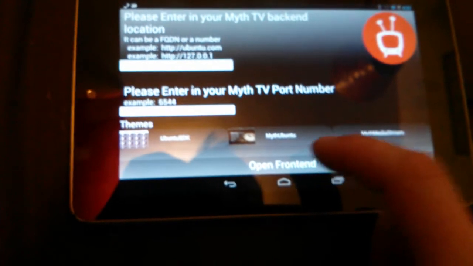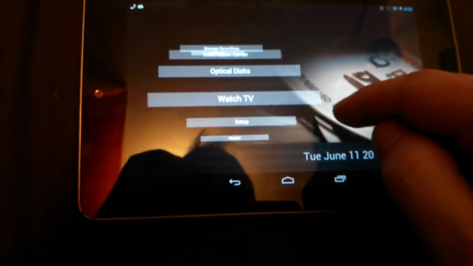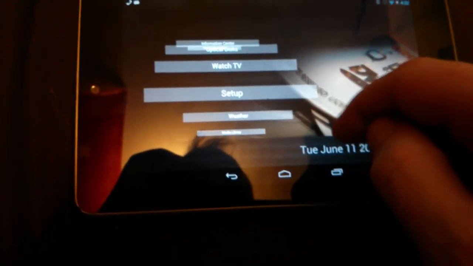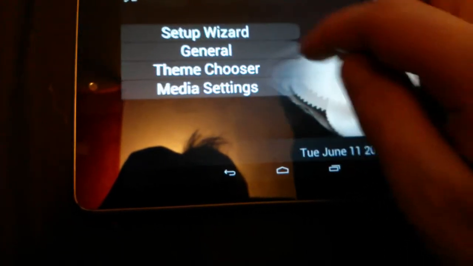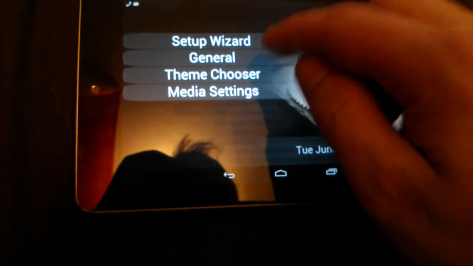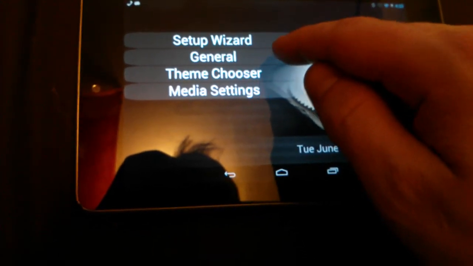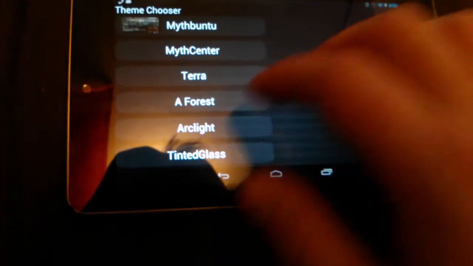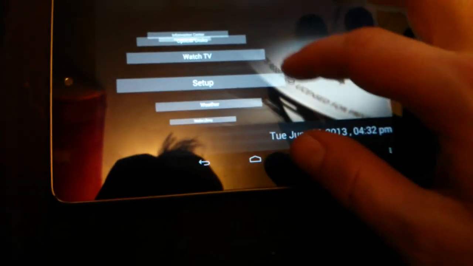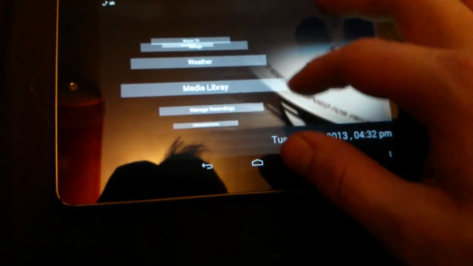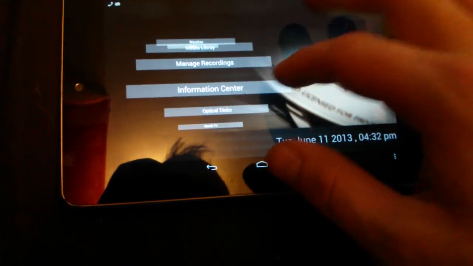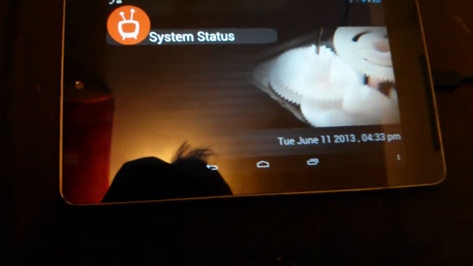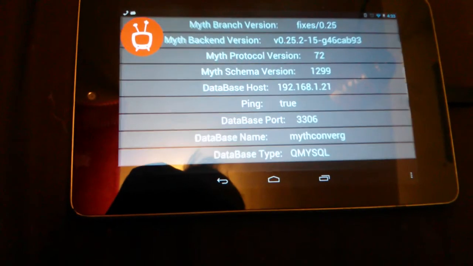Anyways, front end again. And let's see, for the setup here, I've added the general wizard to show up, and I'm not going to click on general though because it shows my MySQL password and nobody needs to see that but me. And of course we have our theme chooser, which is not plugged in completely yet but will be soon. Weather and manage recordings. Let's check out our information center here now. We actually have a page and system status. There we go.